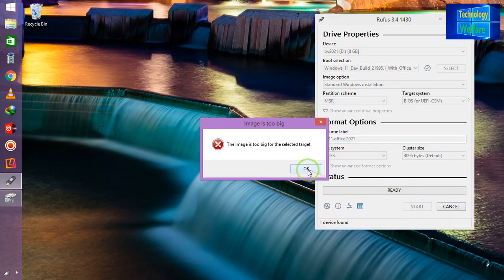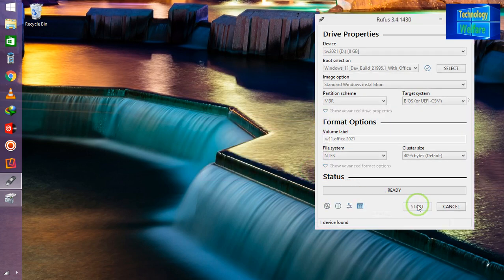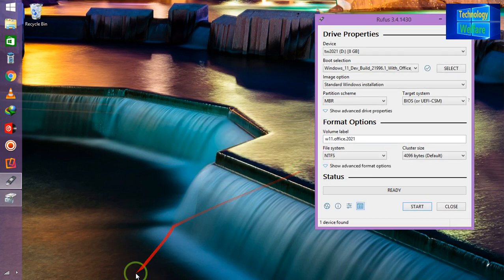Let's say Start. It says the image is too big for the selected target, so we need a pen drive with more free space. At the moment it is not going to work, but with a similar strategy you can do it. Because it is 8 GB total capacity, that's why it says too big. I think it is not going to generate here. You need more than that, because MS Office is also included here, so that's why.